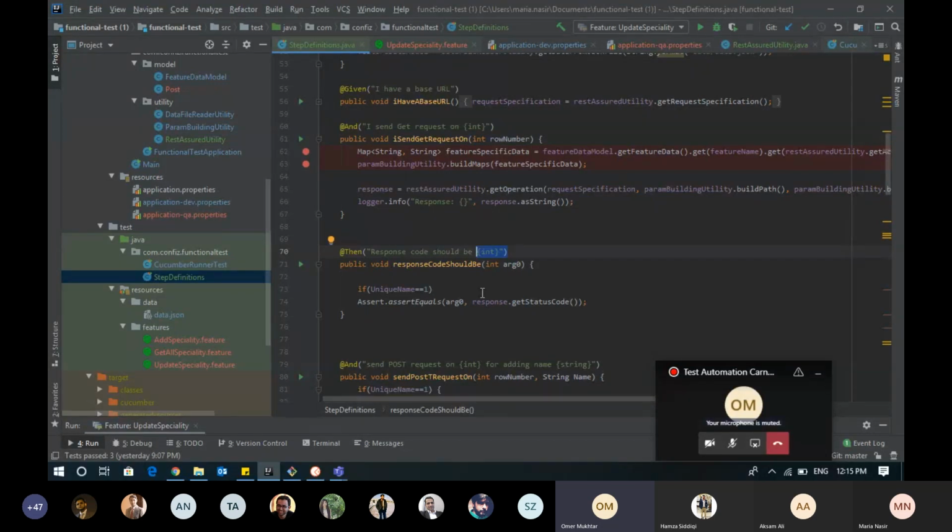You can see the inner body as well. In the assertion, we have not passed any hardcoded data. We are just comparing the data coming from the feature file with our actual response.